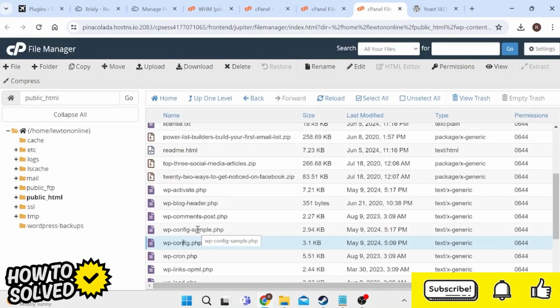And what that's going to do is the next time you try to upload your plugin, it's going to give you a little bit more debugging information to tell you exactly why the issue is occurring. This won't exactly fix it, but it will provide you with a little bit more information that you could potentially use to fix the issue.